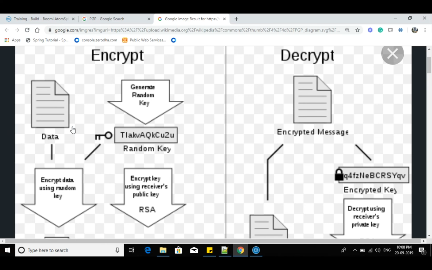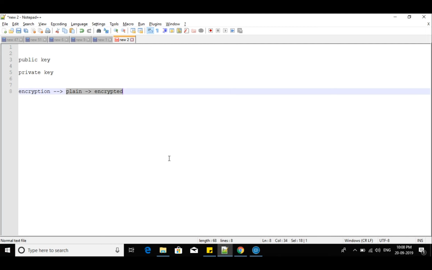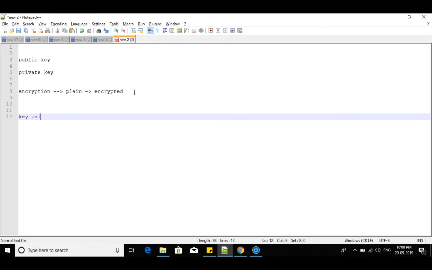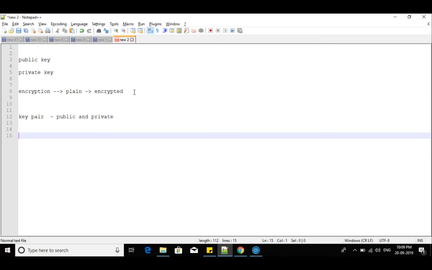I'll tell you how to generate the public key and all those things in Boomi. Generally we call it a key pair. As the name says, a key pair is a combination of public and private keys. Why do we need to use two keys?